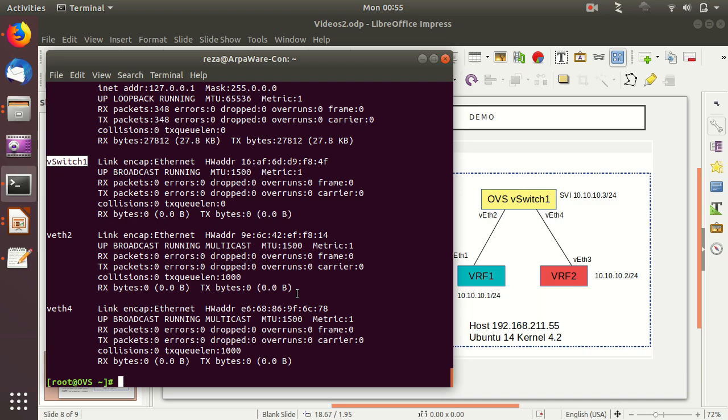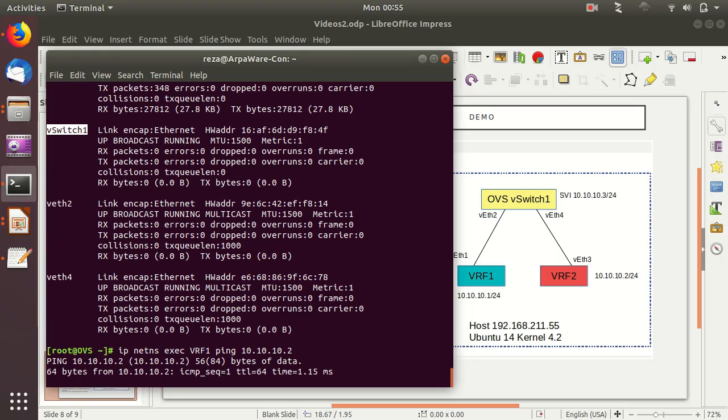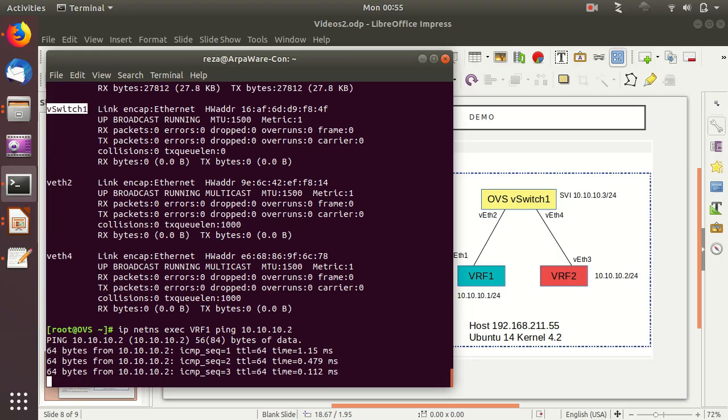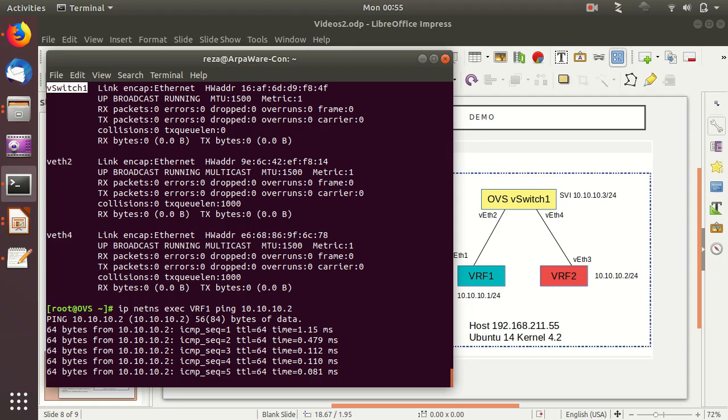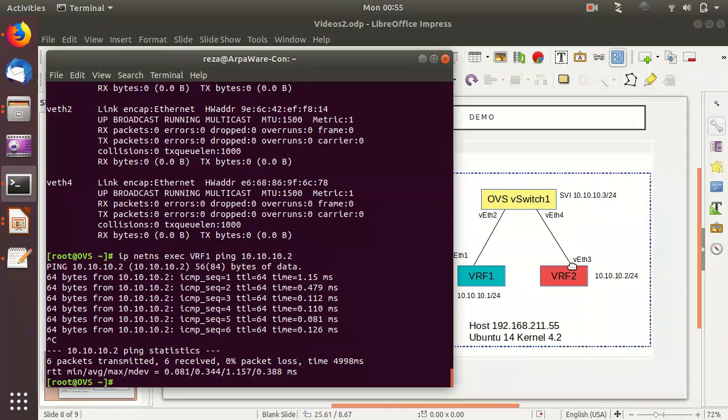Now let's try to do the same command. We will tell ip netns exec on VRF1 ping 10.10.10.2, which is working. So we brought up our interfaces. Now the communication is happening. So we got everything ready.